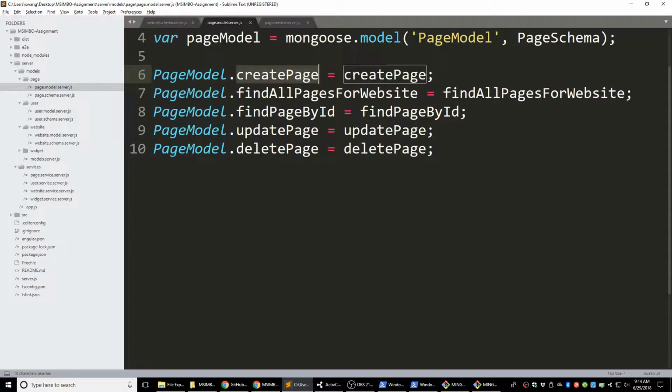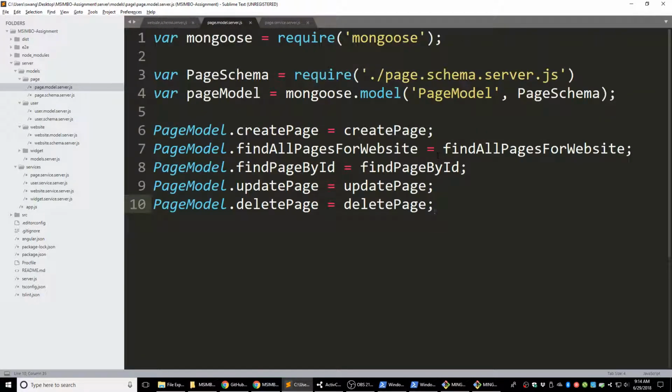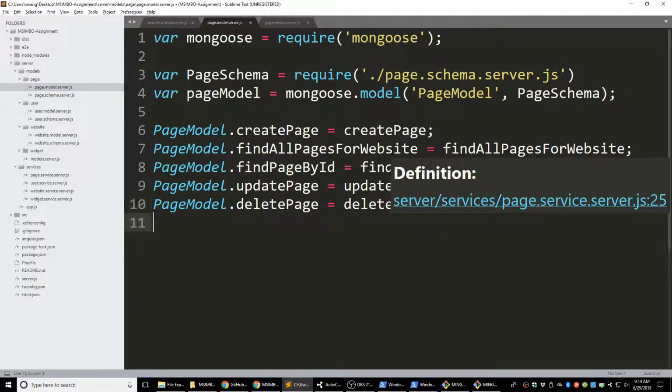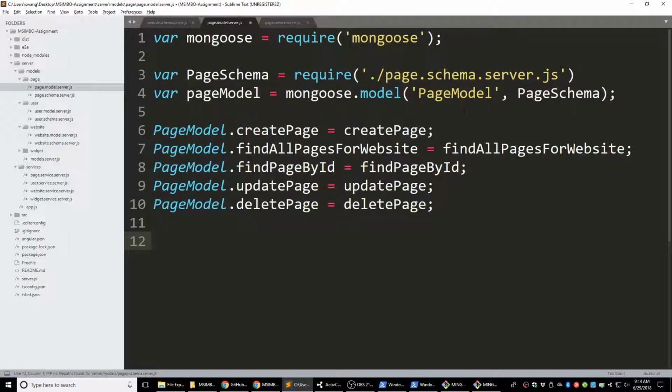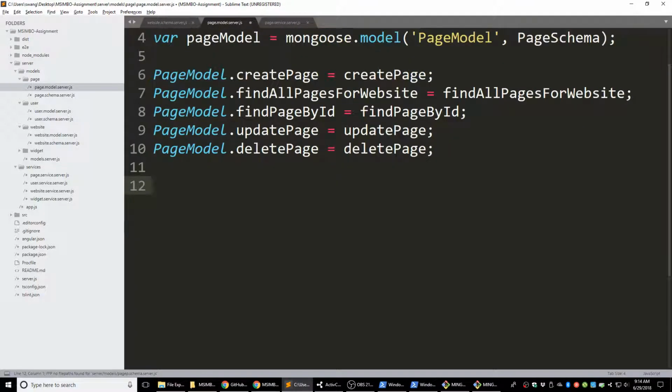Those are the basic functions we usually need for an item. Not all of them; sometimes we don't really need to find all of them. But in this case, when we visit the website, we want to list all the pages we have for this website. So we need one to find all pages for website.